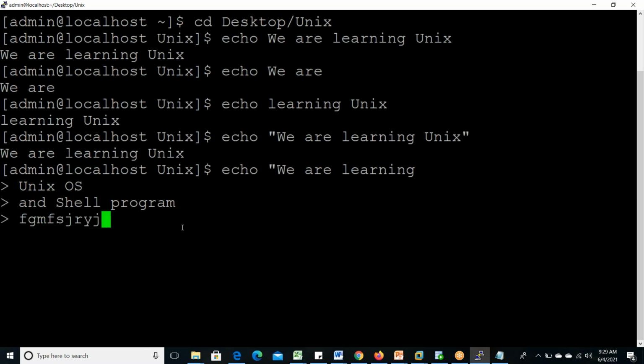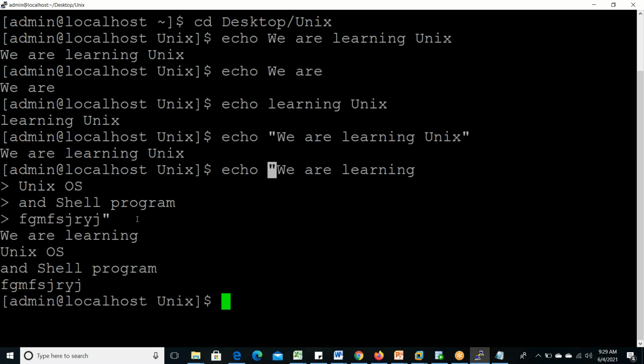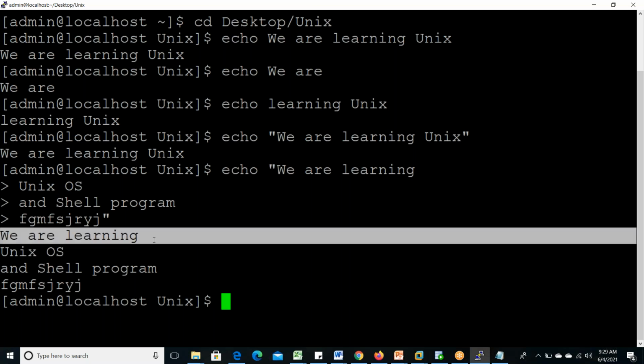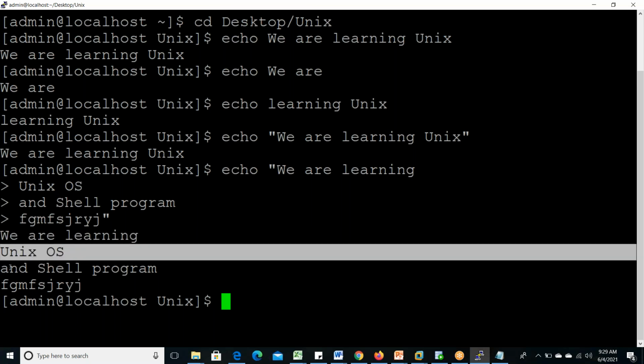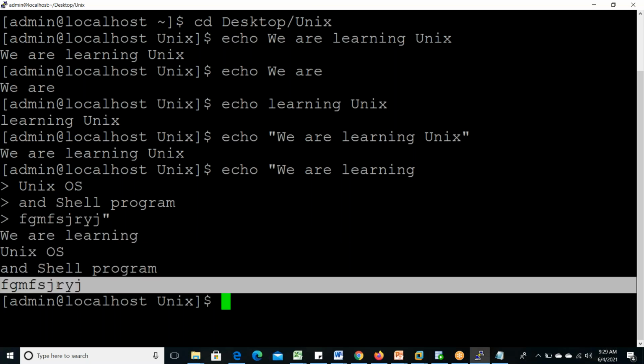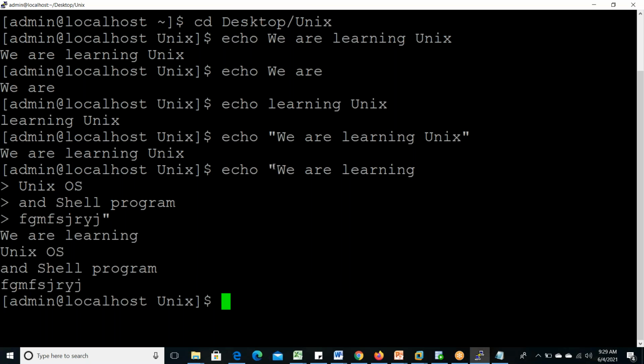Type something. Now we can give the double quote. We started the double quote, we ended the double quote. Now the operating system will understand that okay, you completed whatever you are typing. So here how will it display? However many lines we entered, in the same manner it will display the message. We are learning Unix OS and shell programming, all those. So this is the benefit or use of the double quote.